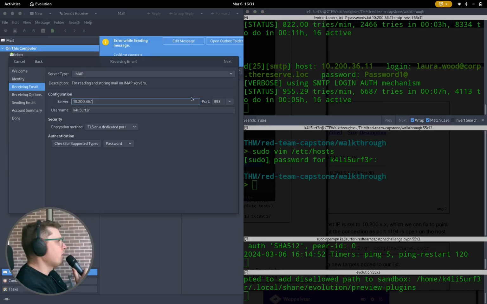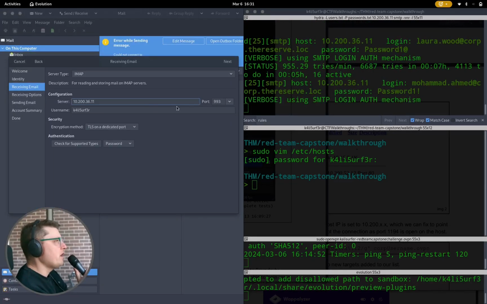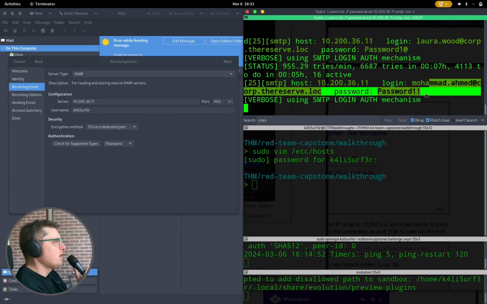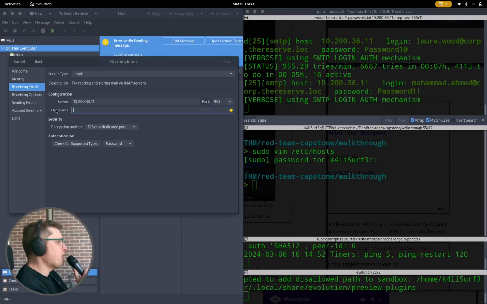So over on our Evolution setup, we'll put in the IP address for our server. Just double check that one. .11 is the webmail. That's correct. And, oh, we got another hit there, Mohammed.Ahmed, and an equally weak password. So we have two compromised credentials. Let's go ahead with Laura Wood and put in her email address.